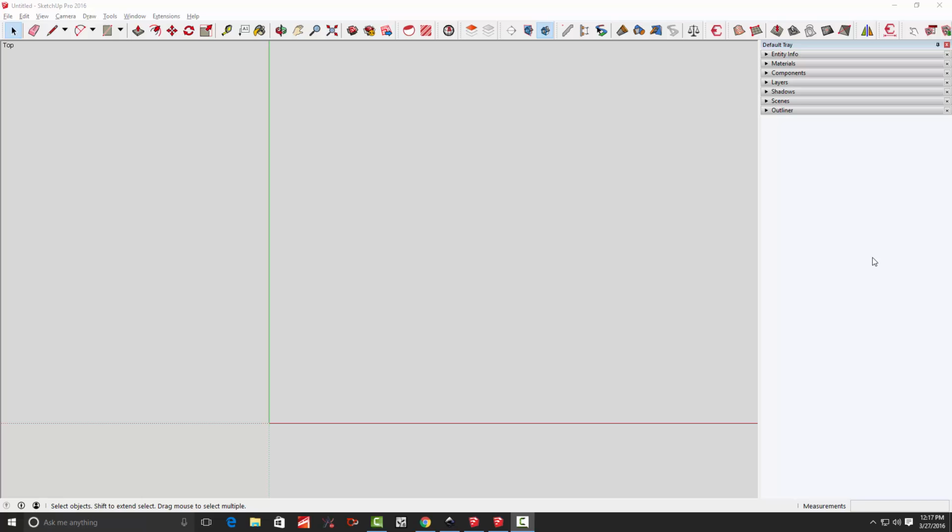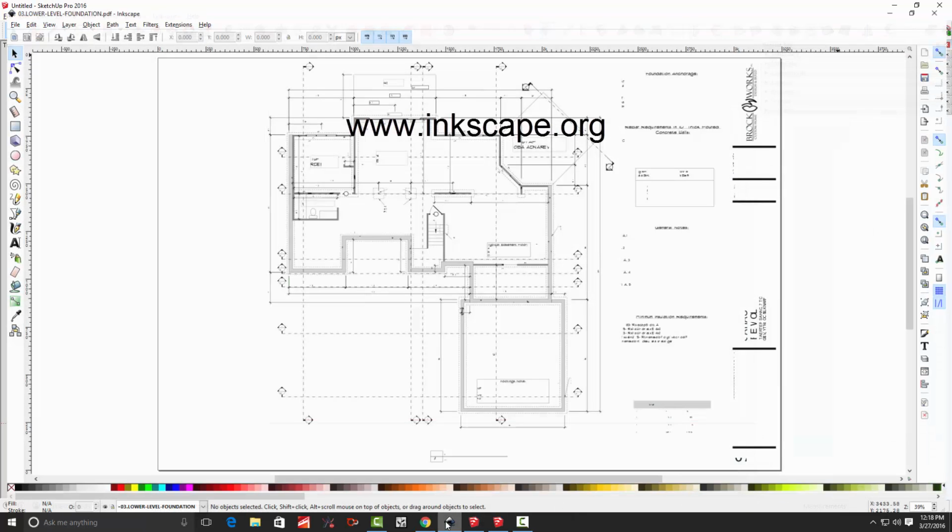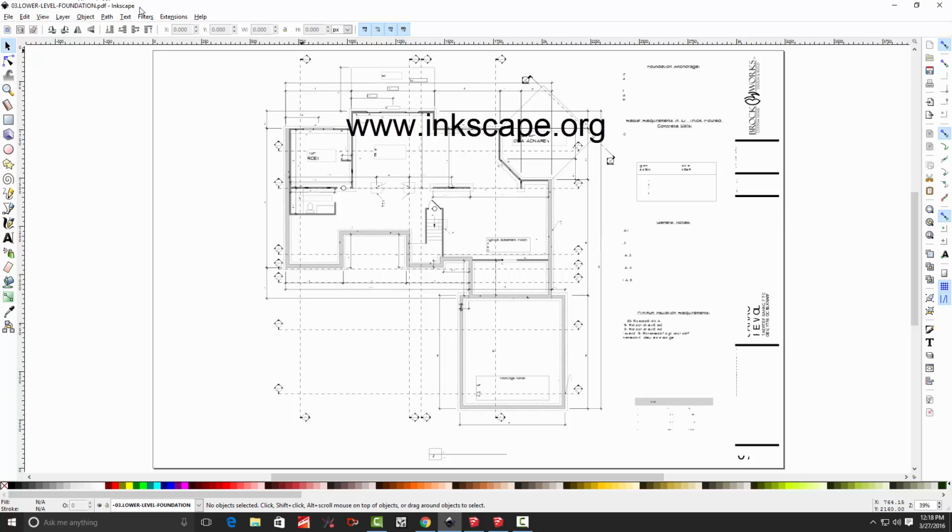Now you can either bring in a DWG, ideally, if you have those files, but oftentimes we as builders will get PDF files of the floor plans and elevations. Well, then we want to get it into SketchUp, and there's an easy way of doing that that's actually free, with a software called Inkscape. So if I open up Inkscape here, you can Google Inkscape and download it. This is a Windows version. It's free. And I just opened up a PDF of a floor plan.